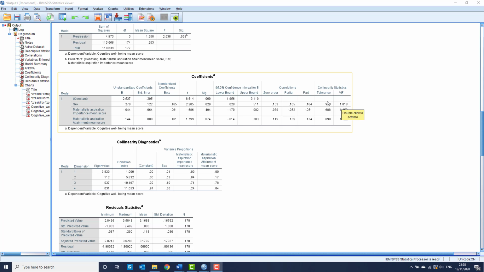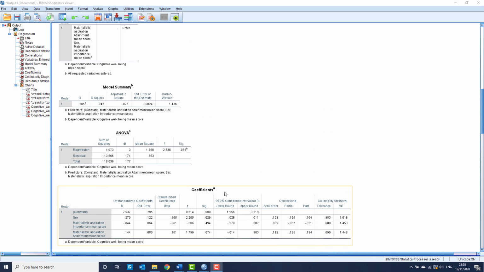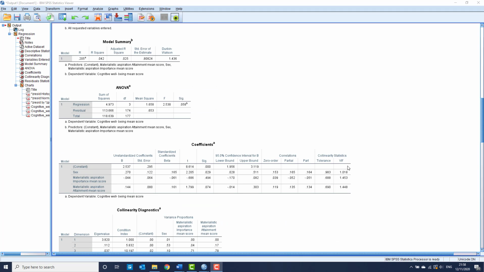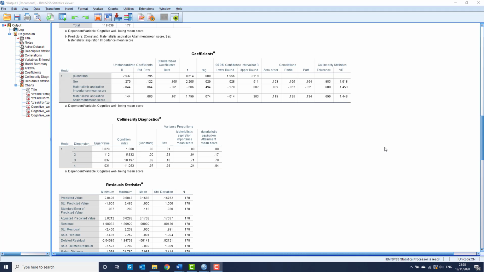10, or if the tolerance value is less than 0.1, we have a problem with multicollinearity. And if we identified that, what we could do is look back at our correlations and see, well, which predictors are really strongly correlated with each other. We can see that in this case, the strongest correlation is between materialistic aspiration, importance, and attainment scores. So we have a strong correlation there, but it's not too strong, and obviously the VIF and the tolerance values indicate that there isn't a problem with multicollinearity, so we can include both of those things in the model.